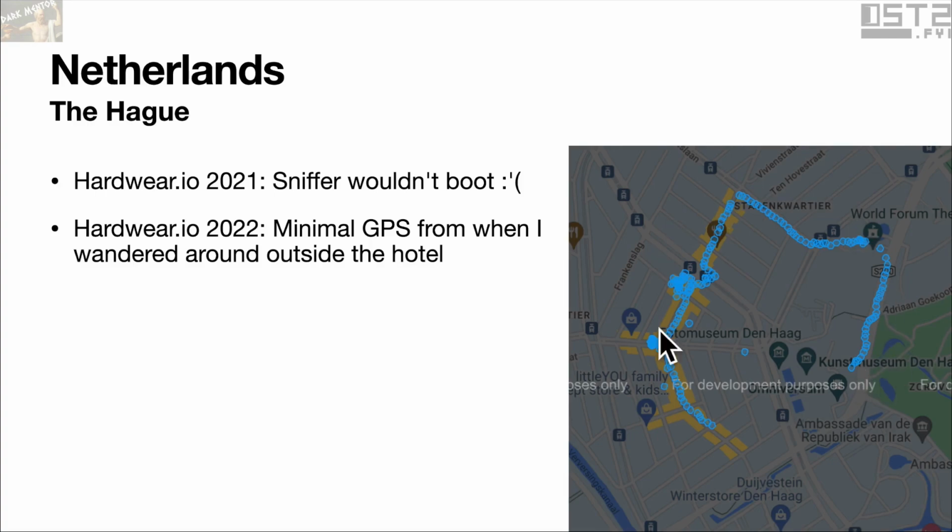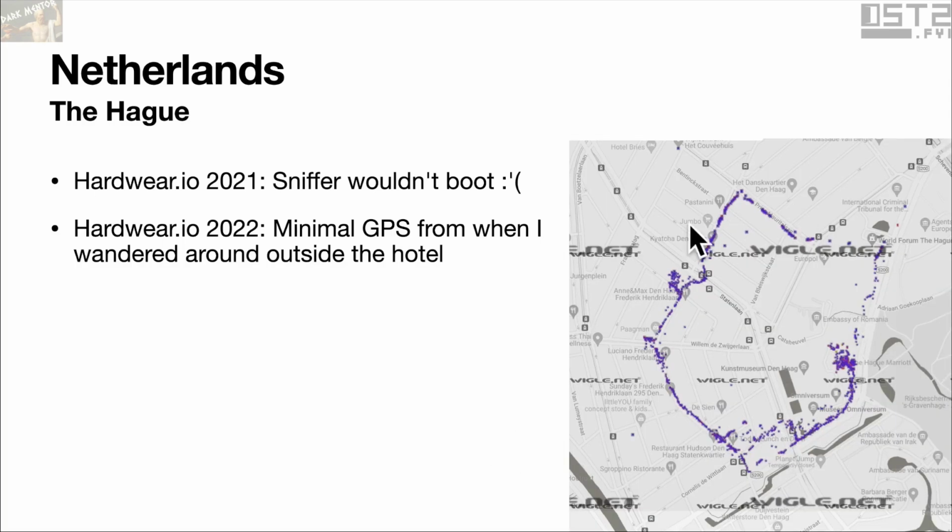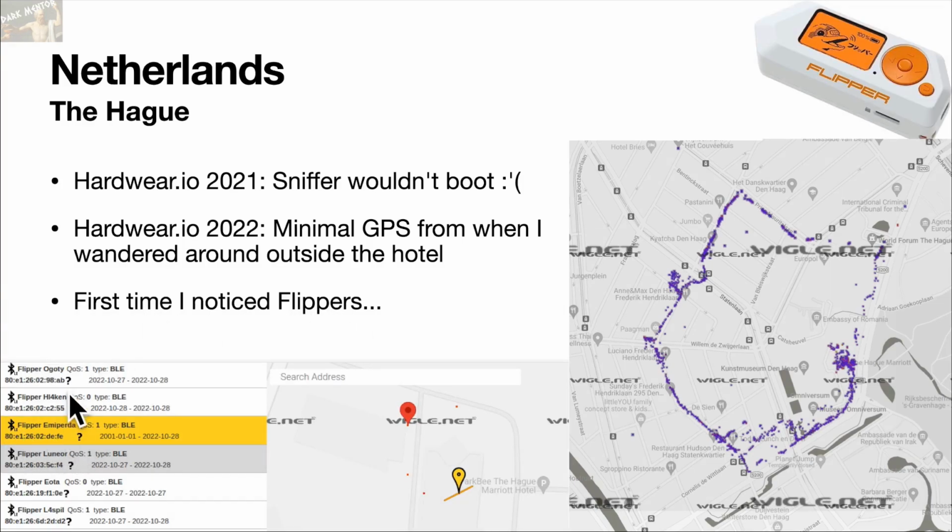Now here's some GPS data, and you can see that it actually doesn't capture from within the hotel. Again, as always, the Pixel catches the GPS data much more effectively than my little USB GPS dongle. So what's interesting about Hardware.io is it's the first time that I actually noticed Flipper devices. We're going to come back to the Flippers later, but they are a definite signal that hackers are around.